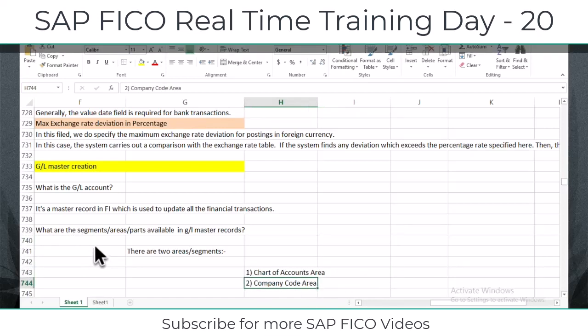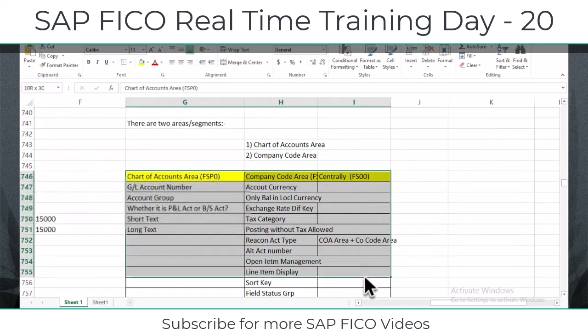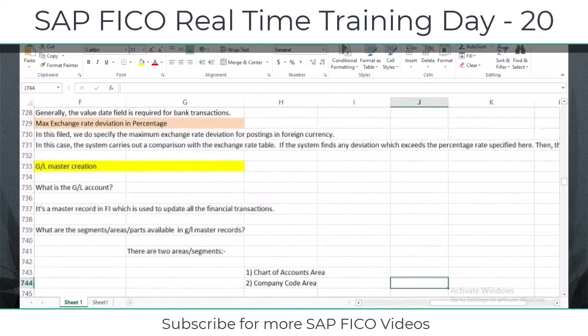You understand, right? While creating a GL master record, there are two sections: one is the chart of accounts section, another is the company code section. So which fields are available in the chart of accounts section and which in the company code section? I'm going to give you the notes. First, see here.